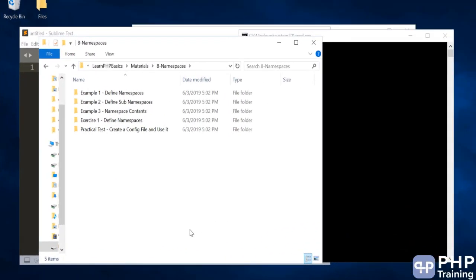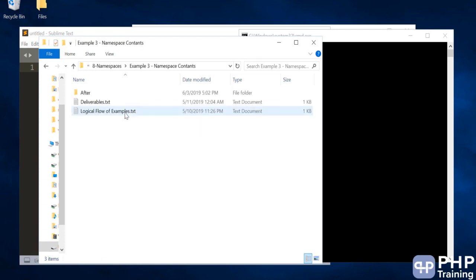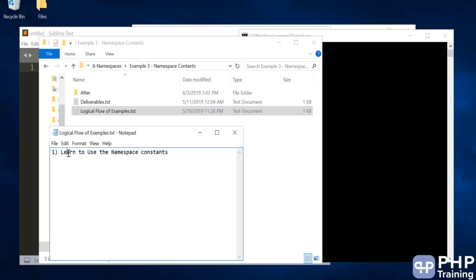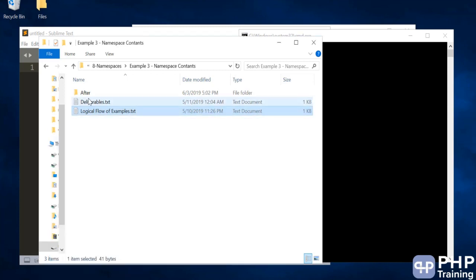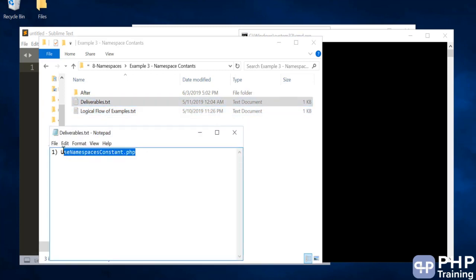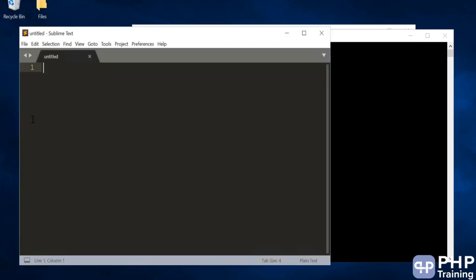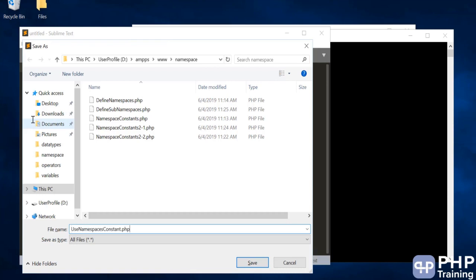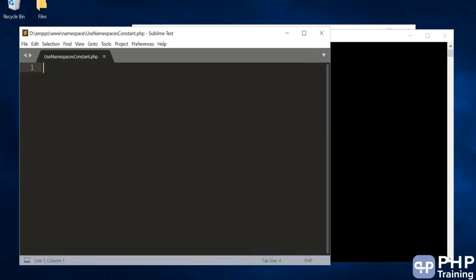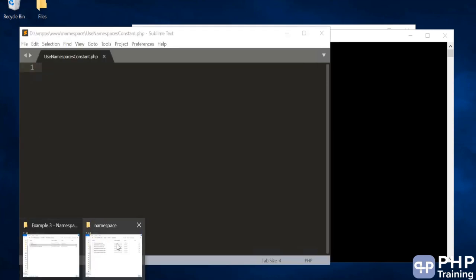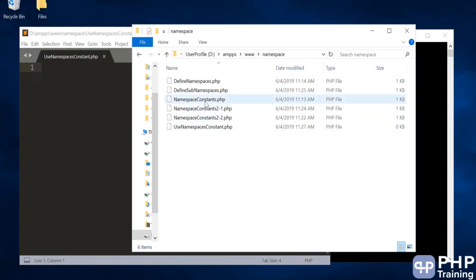Welcome to the lecture on namespace constant. So let's understand how to use namespace constant. If you go to example 3, the logical flow is to learn how to use namespace constant, and part of it will create the use namespace constant PHP file. So let's quickly create this file. For this file we will reuse an existing file. We will reuse namespace constants.php.